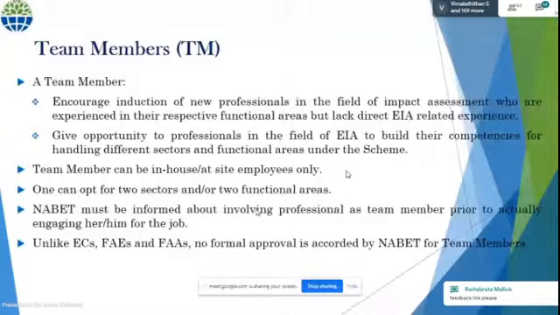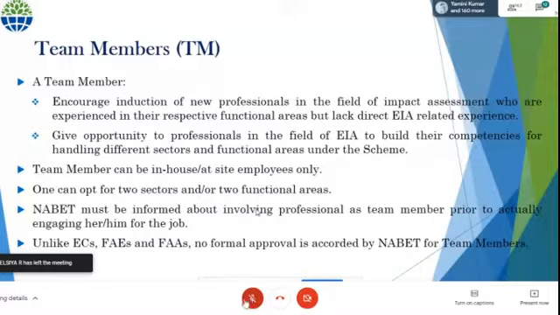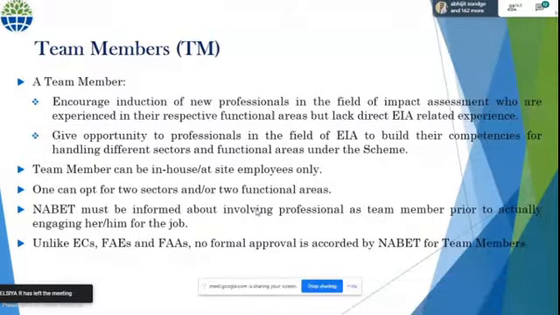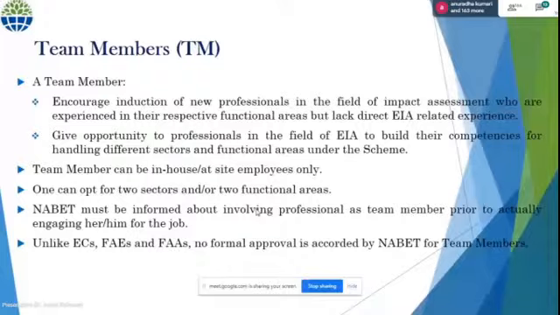And another one, gate. This is also known as gate. Why gate? Because one can enter into it. I already said that there is no boundary of qualification. So it encourages induction of new professionals who have a passion to work in this field but have not experienced the EIA field. Then anyone can work, like an electrical engineer can work, a computer engineer can also work as a team member. Any qualification, anything. If you do not have a qualification, then also you can work as a team member. But the major important thing is, if you have a passion, then you can enter into this. So for that purpose, the only gate is team member. Under this, if you have a passion to work in this field, then you can enter as a team member.